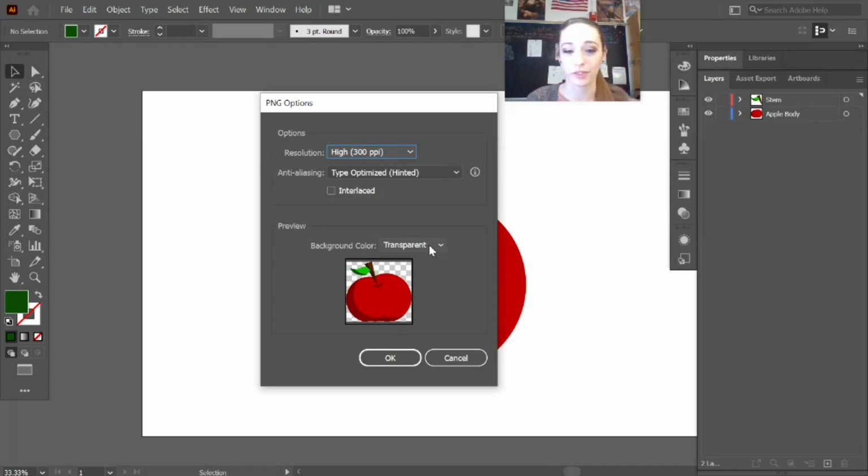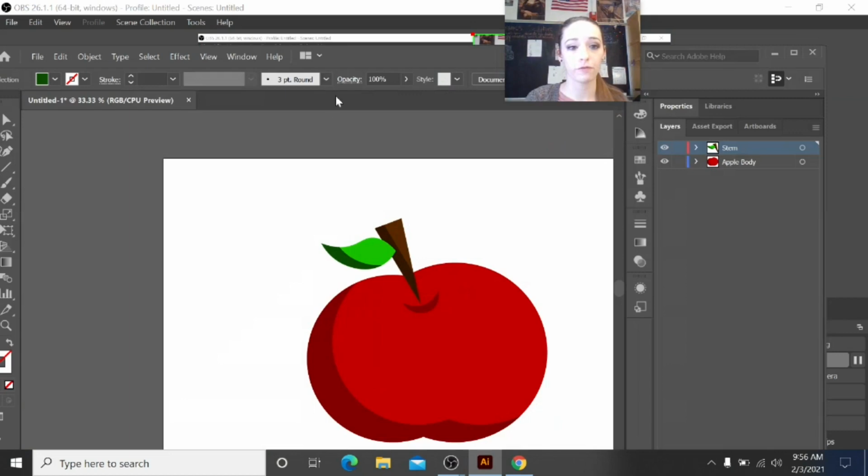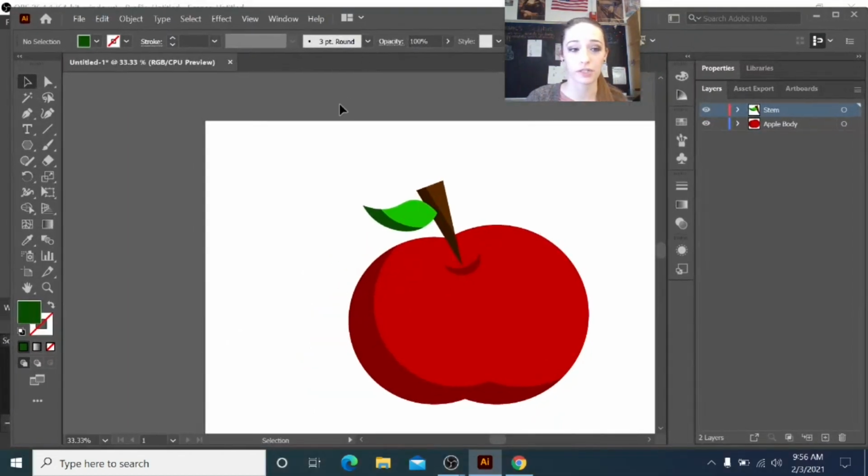It doesn't really matter for this project, but I prefer the backgrounds to be transparent. That way I can put them on top of different colored backgrounds later if I want to. So PNG, decide whether you want your transparent background or a block of color behind it. Say okay, and that's it. So that is now saved as a PNG file. So let me exit out of my full screen here. For your minor project, you will have to turn in that PNG that you just exported.